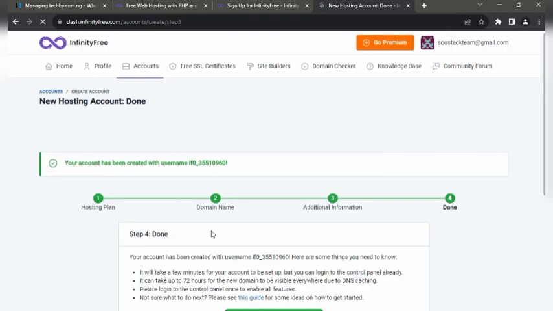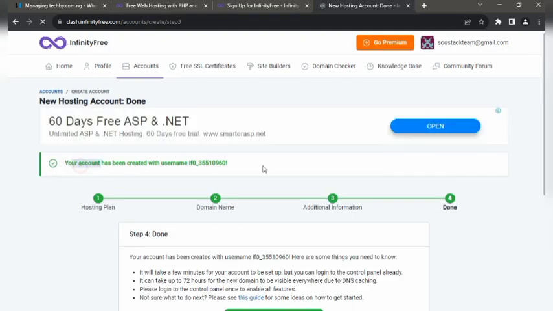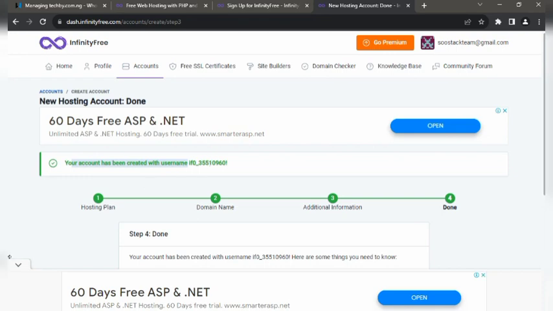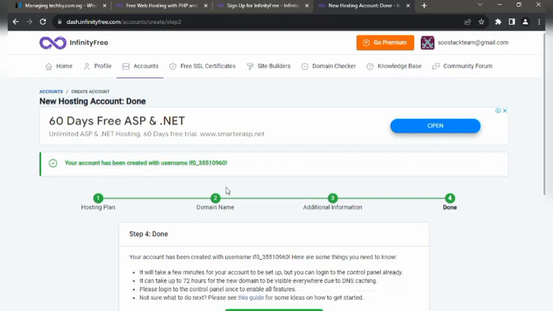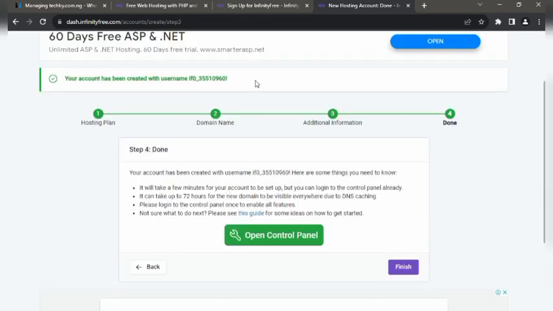So it's loading. Awesome. So your account has been created with the username, blah blah blah. You may not even need to memorize that. So it is done. It says it will take a few minutes for your account to be set up. You can log into the control panel. Well, it can take up to 72 hours for your domain name to be visible. That's if you are using a custom domain name. But if you're using a free domain name, it should be visible in major browsers.